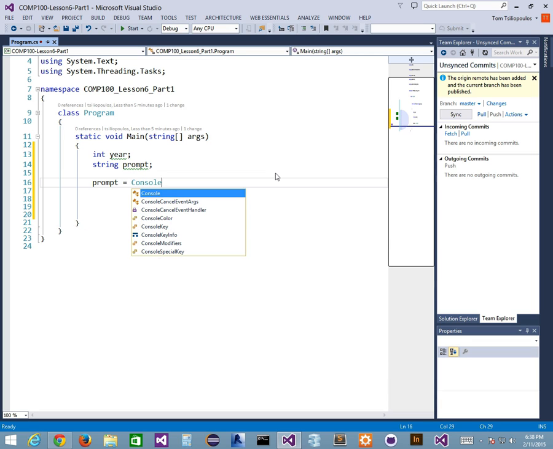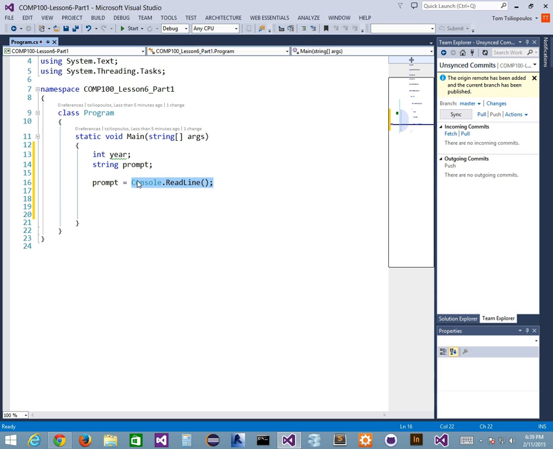And what I want to do with prompt is I want to say prompt is equal to console.readline. There it is. So this is going to take in whatever we type into the console, just to recap, and it's going to put it inside our prompt variable. So the value that's coming from our console, whatever we type in, is going to go into the prompt variable. It's going to hold it there.